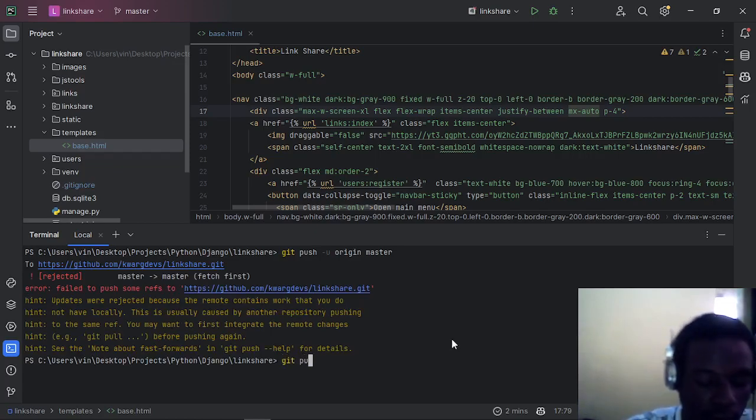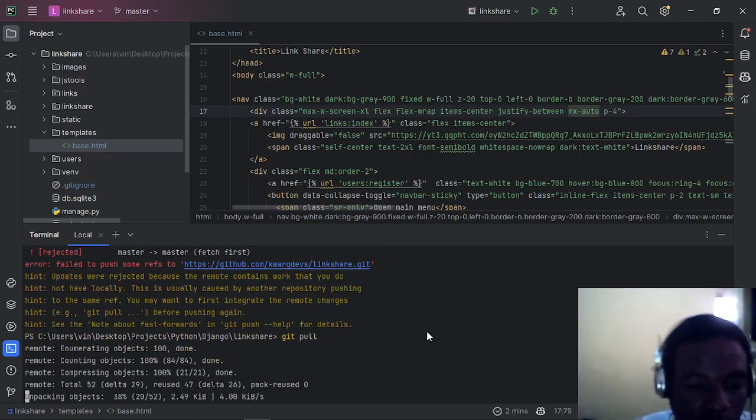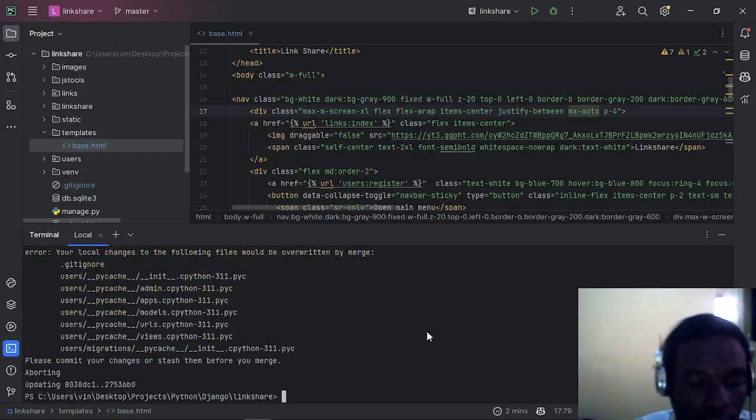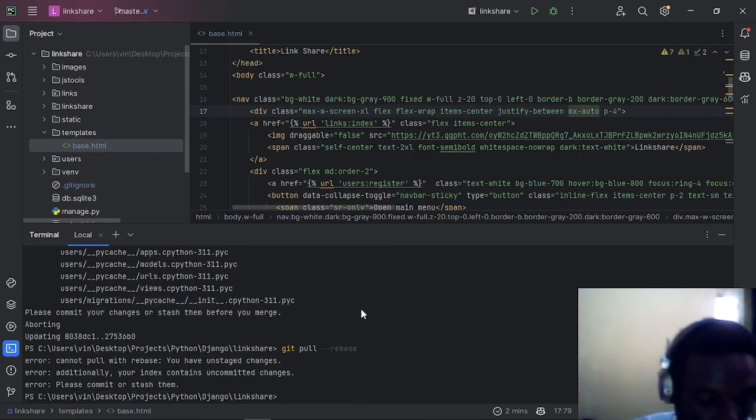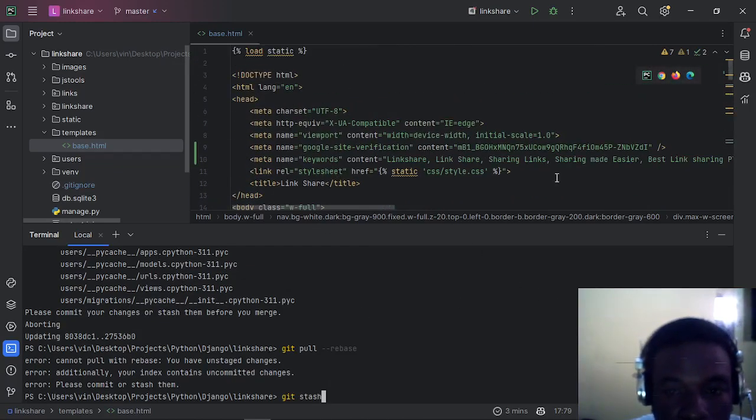Git pull. There are conflicts. So first, we have an error: your local changes to the following file will be overwritten by merge. So git pull --rebase, stash.